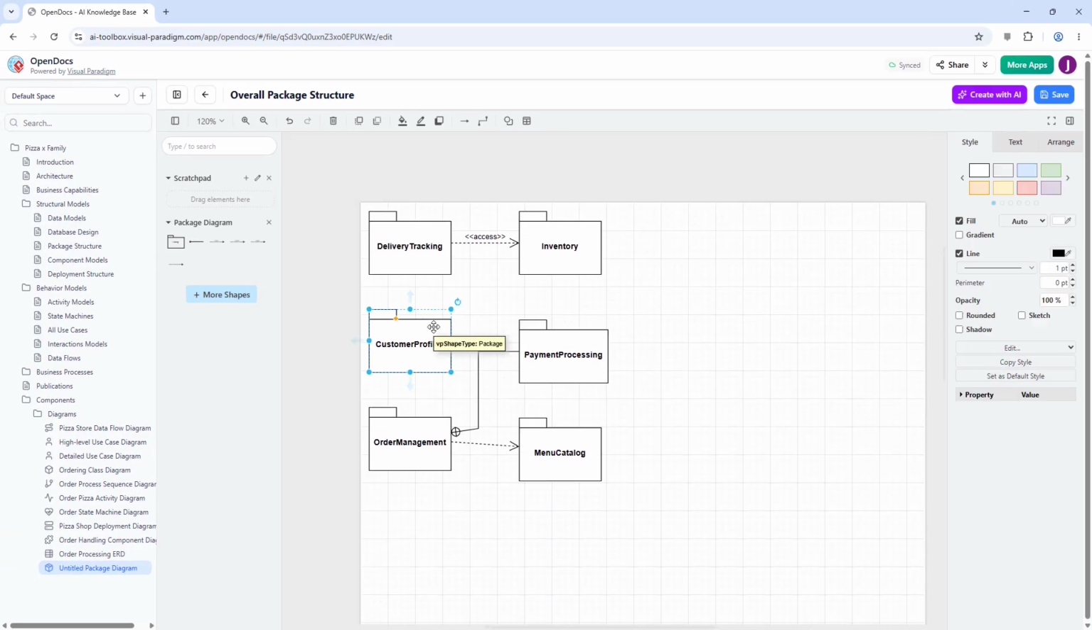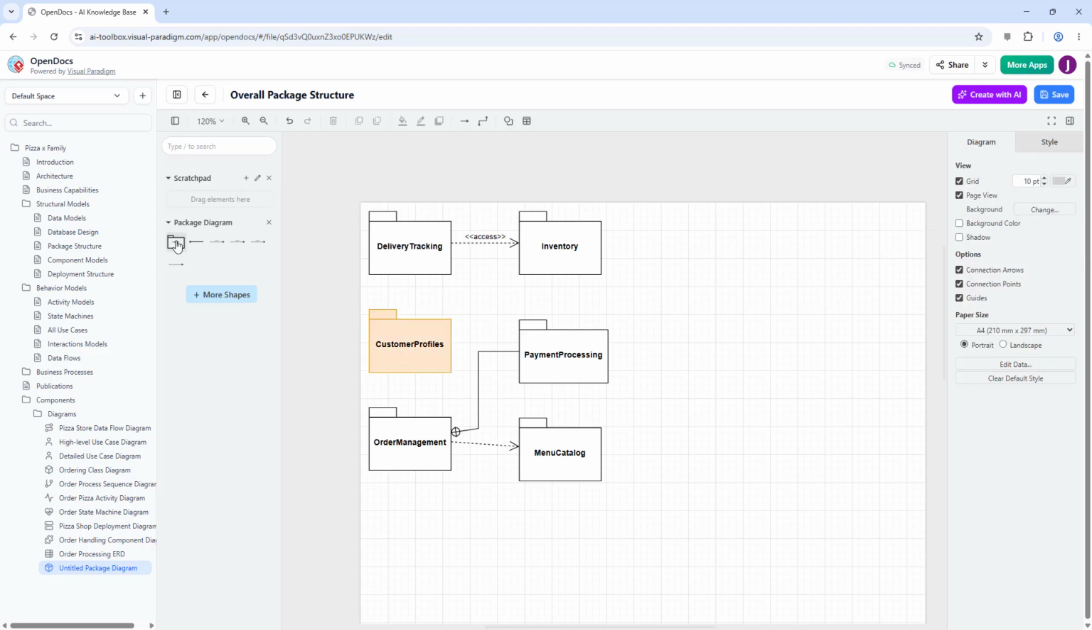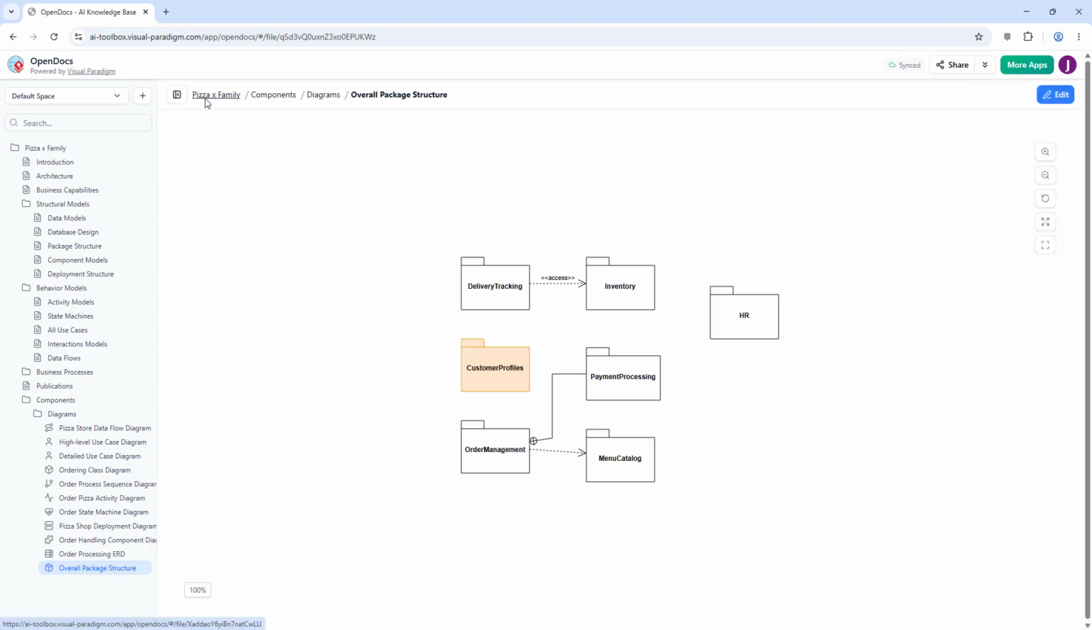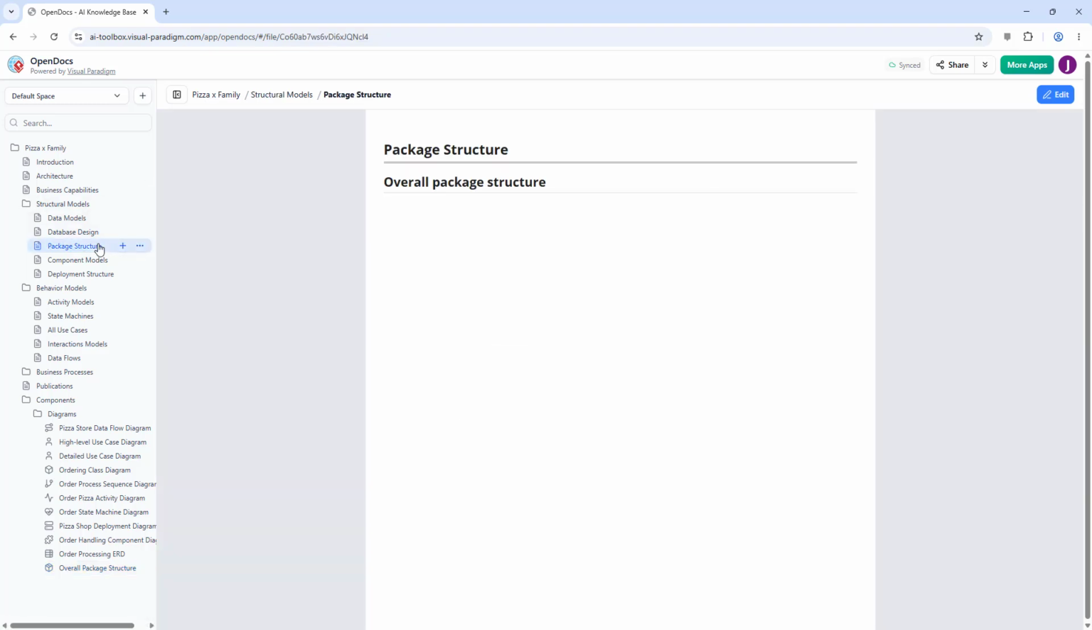After the AI produces the initial structure, you're free to reorganize packages, adjust dependencies, and fine-tune the layout however you like. When everything looks right, click Save, then use the left arrow button to exit the diagram editor. Your package diagram is now stored as a reusable component that you can insert anywhere.